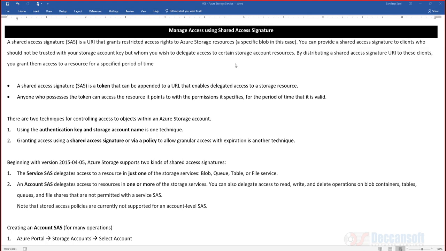Manage access using shared access signature. See, one way of working with Azure storage is to get the access key. Once you know the access key and the storage account name, you can connect to that storage using Storage Explorer. You don't even need an Azure account. You just need the storage account name and the access key, and through Storage Explorer we connect and start working with it.